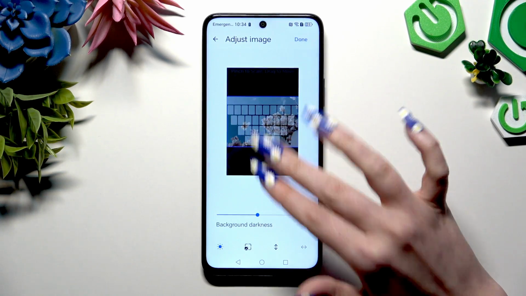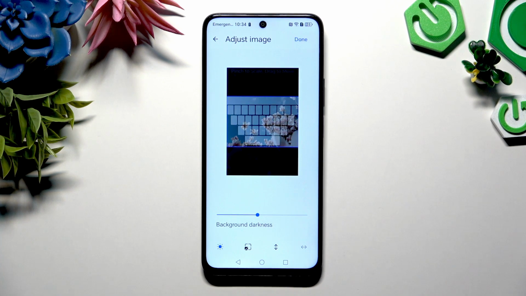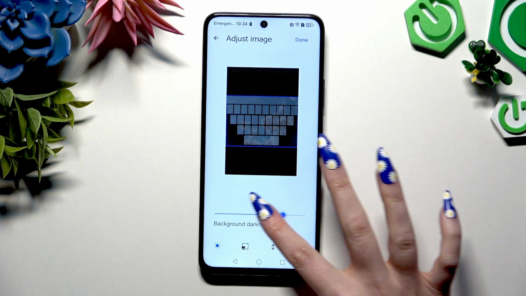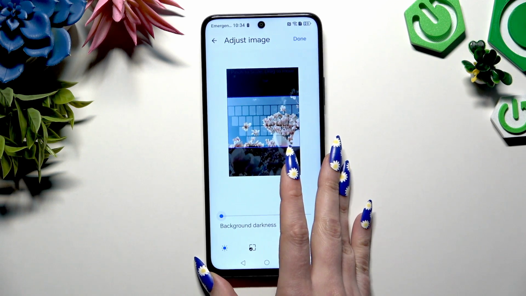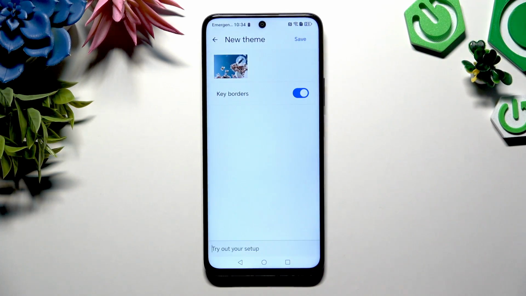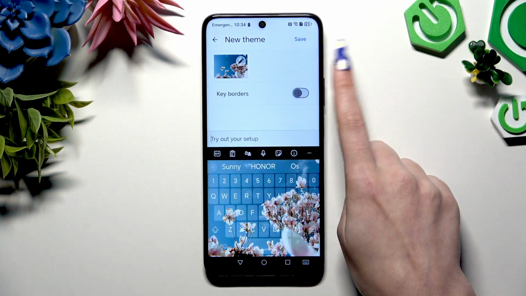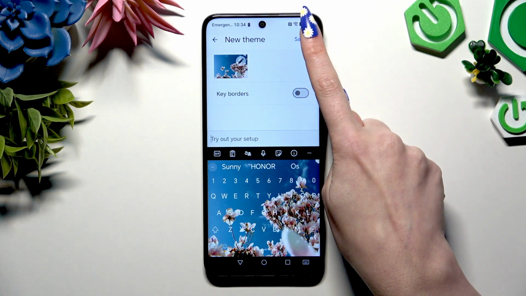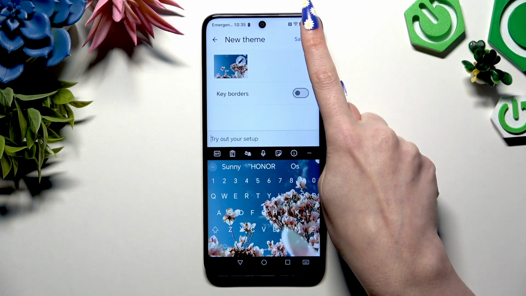Pinch it to scale, drag it to move, and adjust background darkness by swiping left or right. Then select Done at the top right corner. Manage key borders thanks to this switcher, and when you finished, hit Save at the top right corner as well.